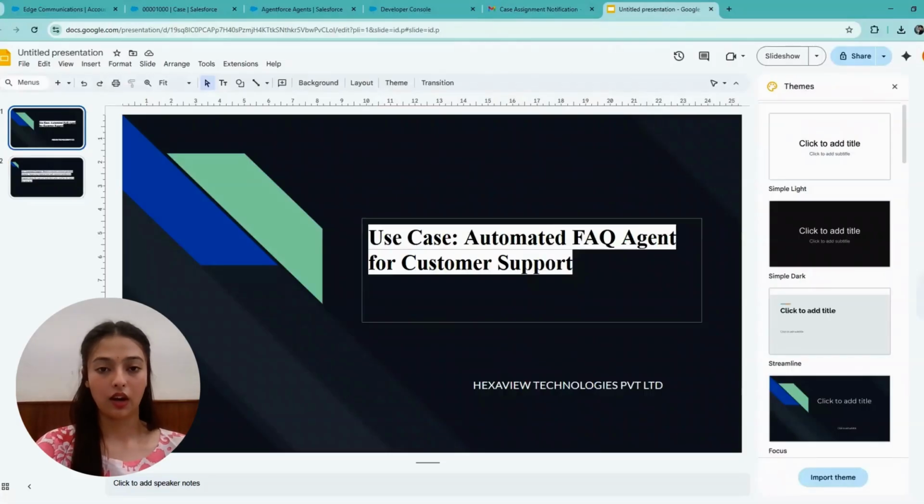Now, case tracking means if someone wants to check their cases, they can do that by using Salesforce Agent. The user needs to provide their email ID, and based upon the email ID provided by the user, the system will check any related cases or accounts that exist. If found, the case will be shown in the user interface.